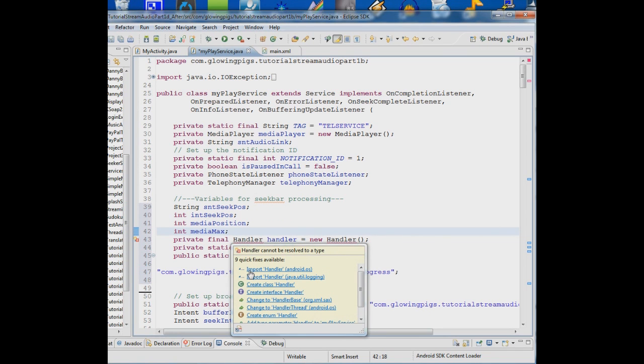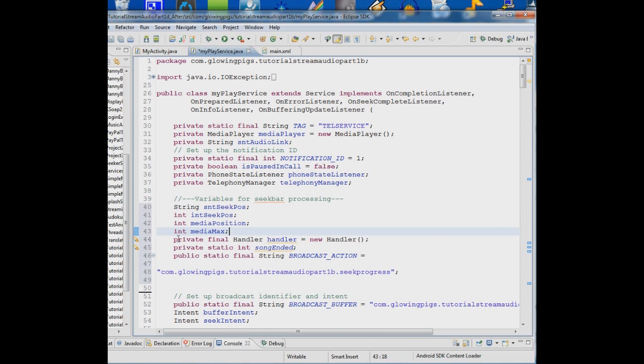I have to import here a handler library, and let me explain. We're going to use a handler. Handlers are used when you're doing multi-threading operations, so that the service doesn't get all tied up. The service has to do a number of things. It has to play the audio, but then it also has to be sending this message out at regular intervals to the activity so that the seekbar can continue to move. So we're going to send that message out via a separate thread so that it's a better use of resources. And to do that, you need a handler, and we'll get to that shortly.